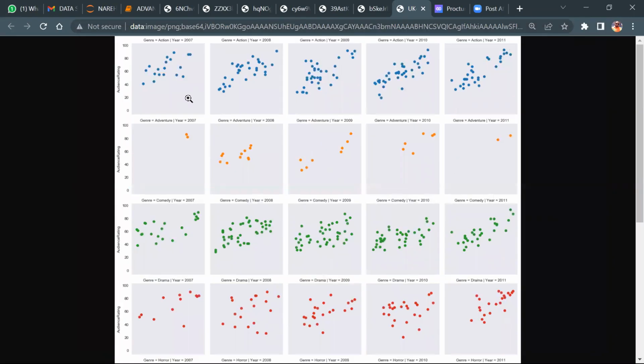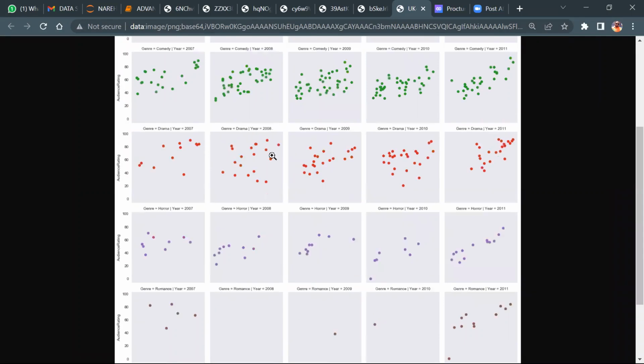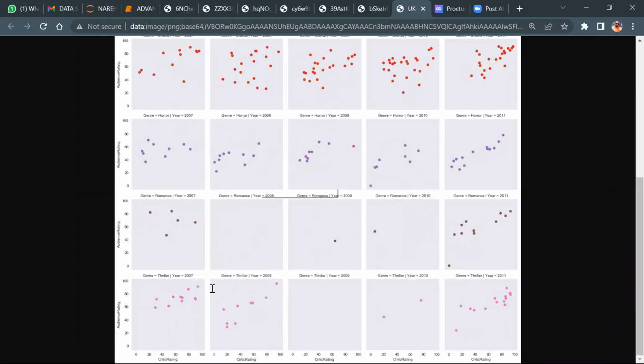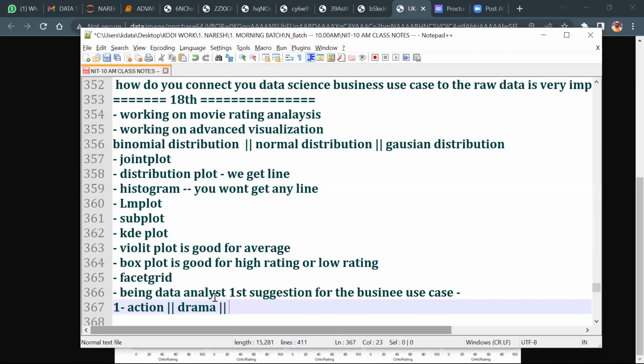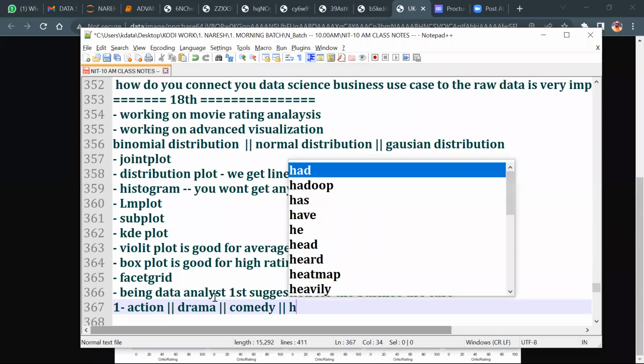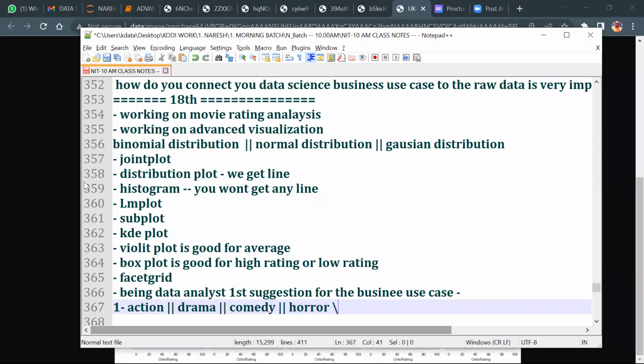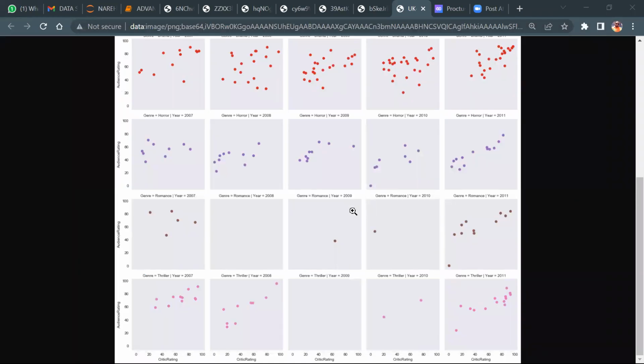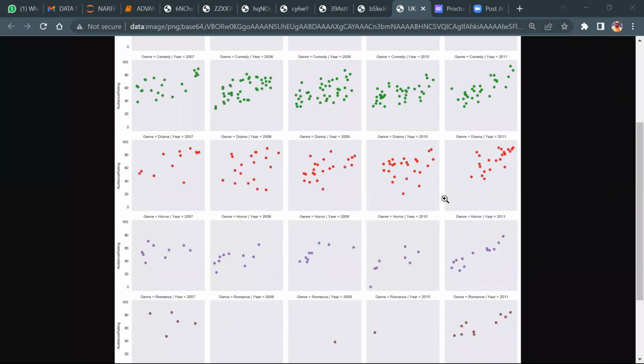Adventure, no. Comedy also. Drama also. Horror. So drama, comedy, horror, and what else? That's it, it seems. Anything else? Let's see this. No, that's it, right? So we eliminate 3. Guys, do you understand? How do you understand the data behavior? Guys, do you understand or not?